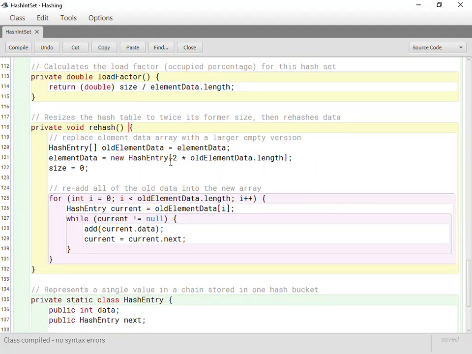Rehashing should make sense, right? You're going to point a new pointer to the old data, and then in the element data, which is the thing we're keeping, you're going to make a new array. In this case, we've just multiplied by 2. That's a constant you might want to pull out and put at the top, sure, and the size is going to be 0 for that thing.